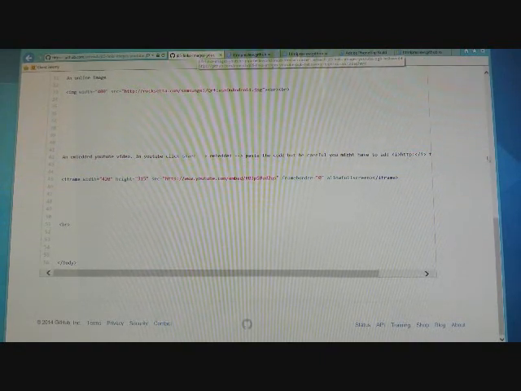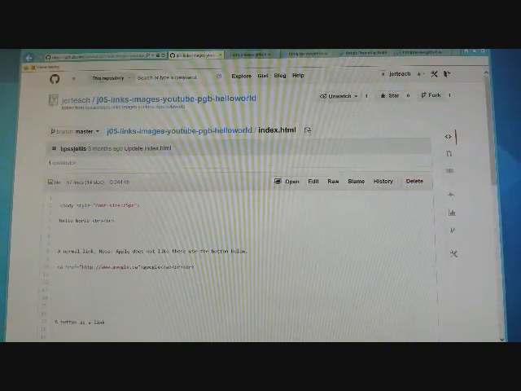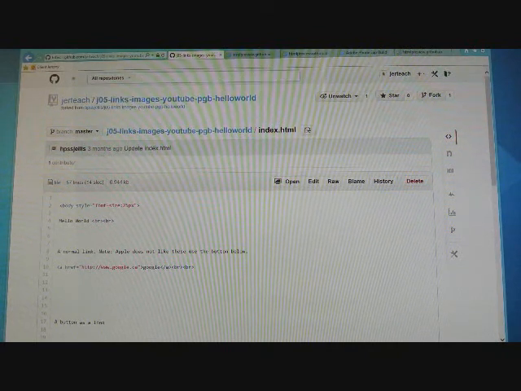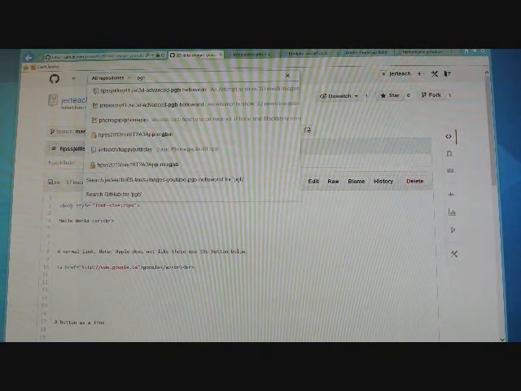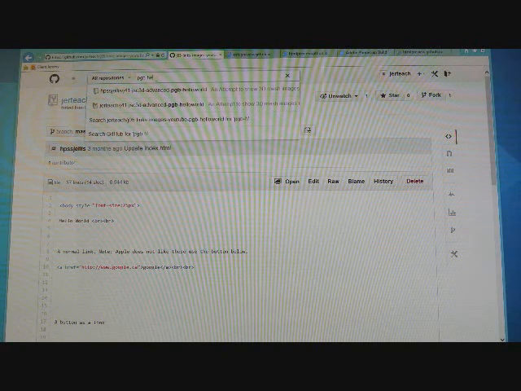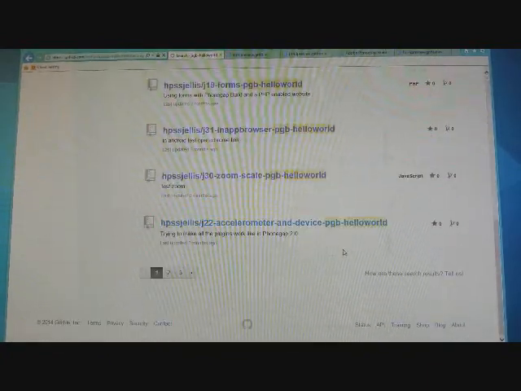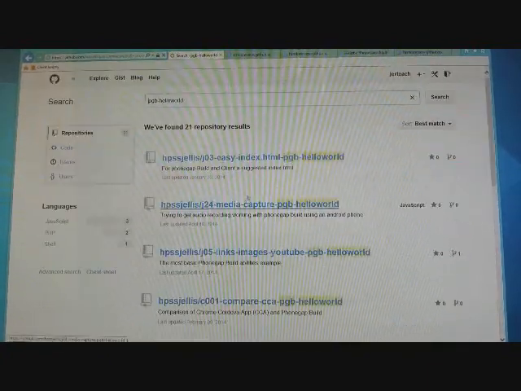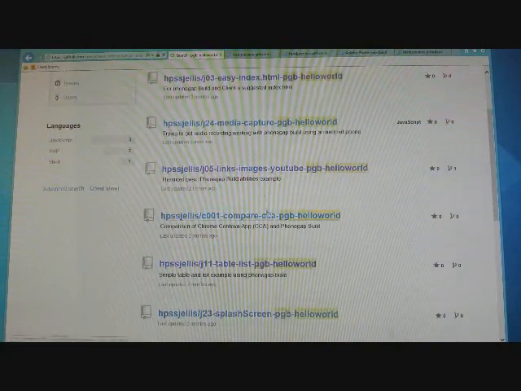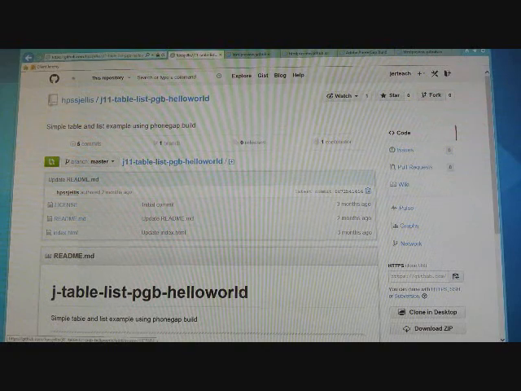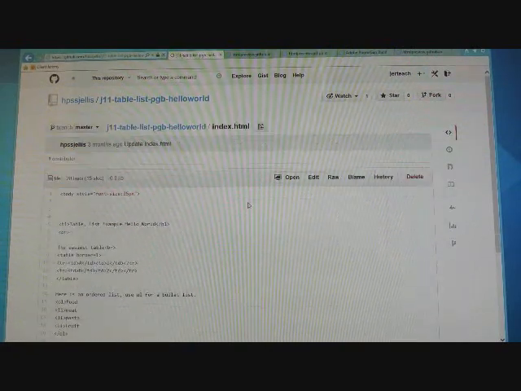Let's just go back to search. You see it says this repository. I want to search all repositories. pgb for Phonegap build, Hello World, and these are my repositories, a reminder. I want to find another easy one. Tables. How do you do tables? You can either look at it here. Let's see what it's got.